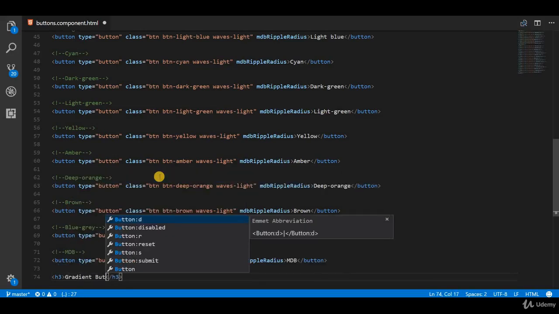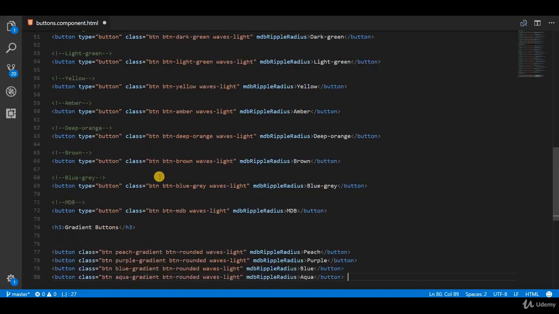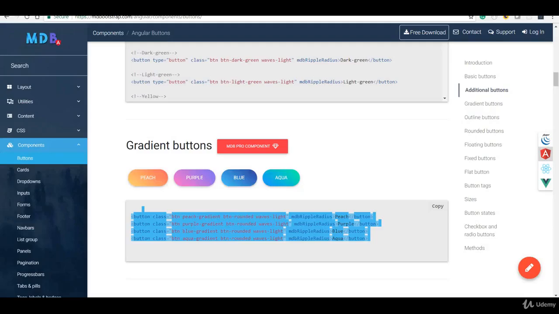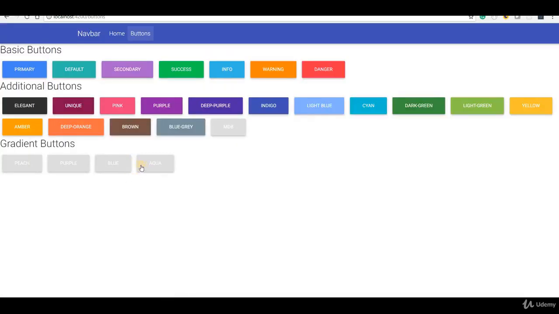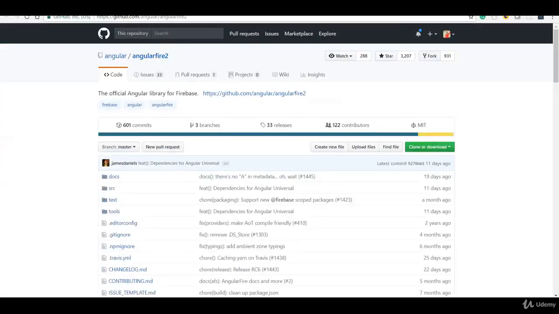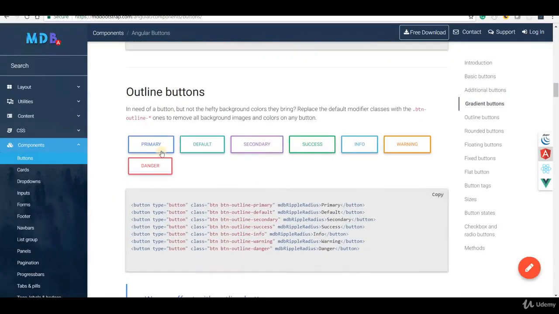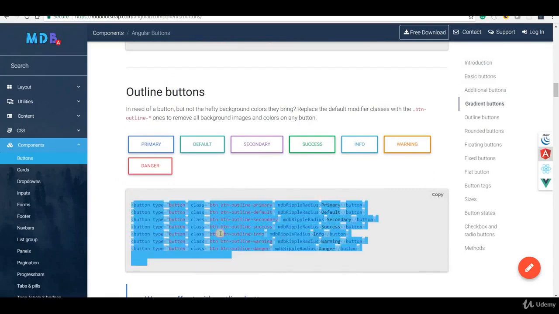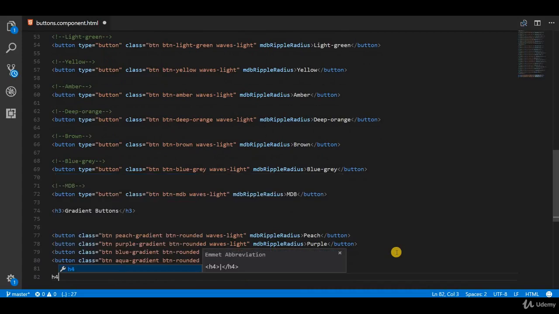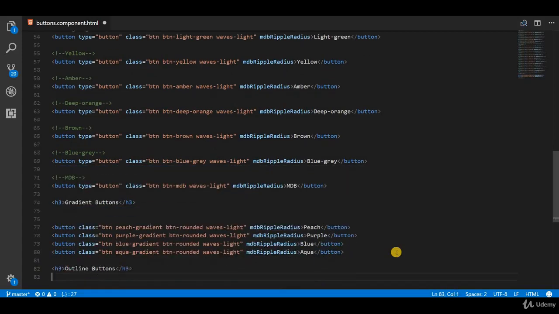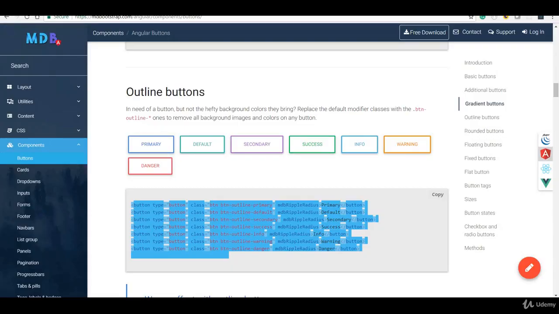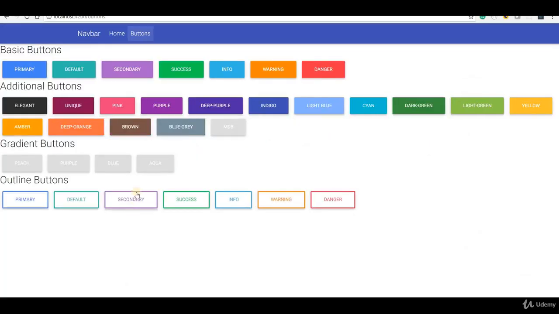I'll add a gradient buttons section as well, but if I paste these buttons here, then I won't be able to see the same styling. These would be the same default styles that were applied to them. And apart from that, I have these outline buttons as well that can be used. So let's copy the markup for that as well. H3 outline buttons. Let's paste and save and go back. So we now see the outline buttons as well.